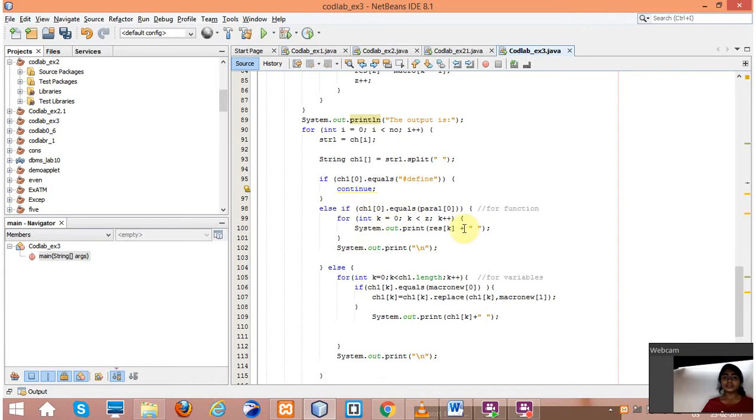If it is a function, the function gets replaced and the output is printed. If it is a constant, then the replacement with the value of the constant takes place here, and the resulting output gets printed. So let's see the output of the code.